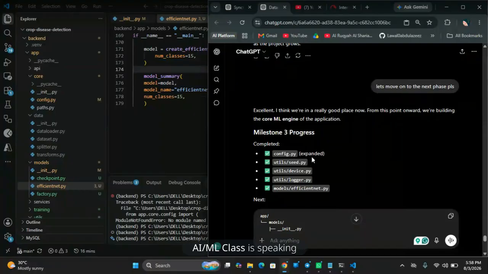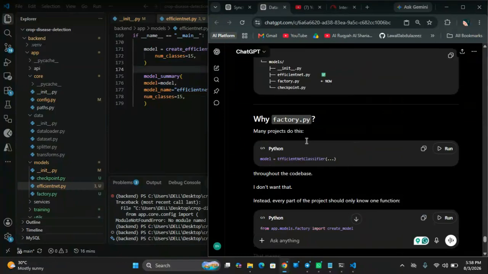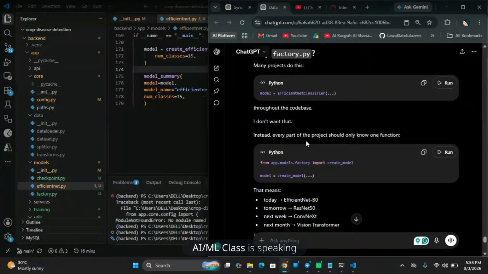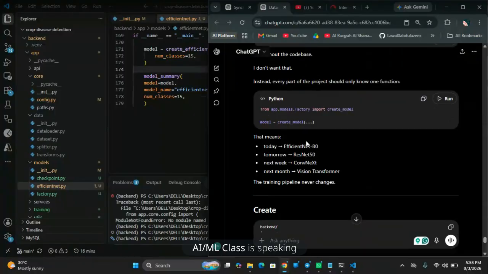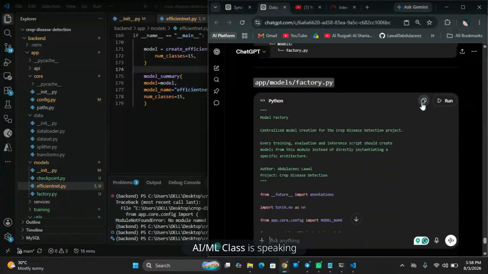So we have completed these. Now we're moving on to our factory.py. Many projects do this. So we're calling the functions. That means today EfficientNet, tomorrow something else. So the training pipeline never changes; we just use different models. So now factory.py, you can see you are having this.